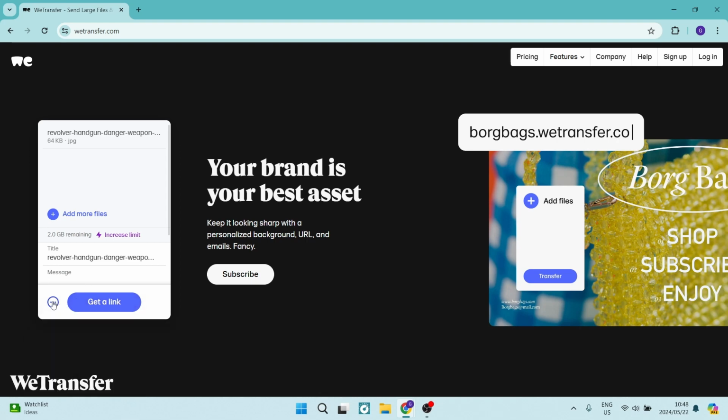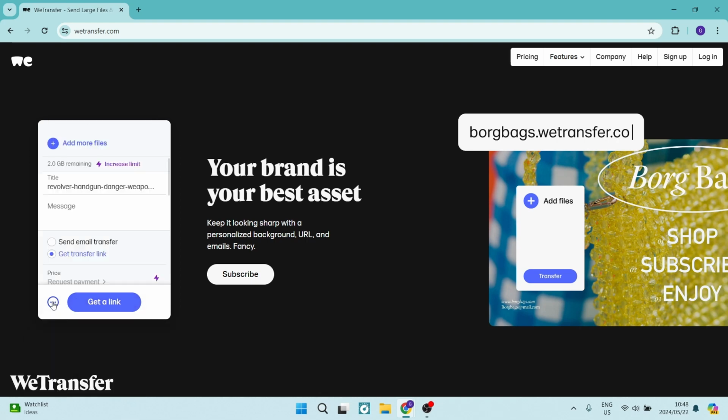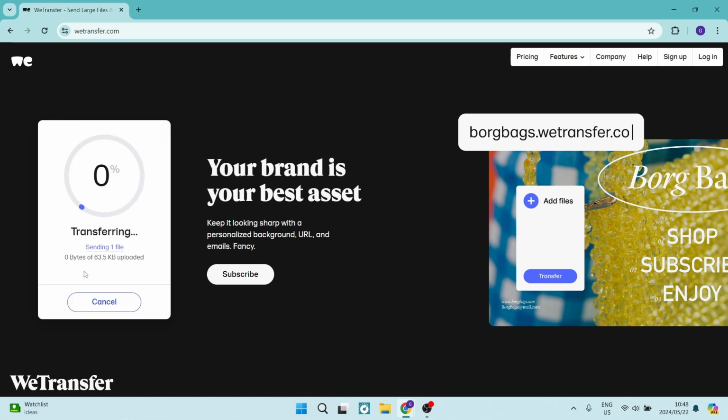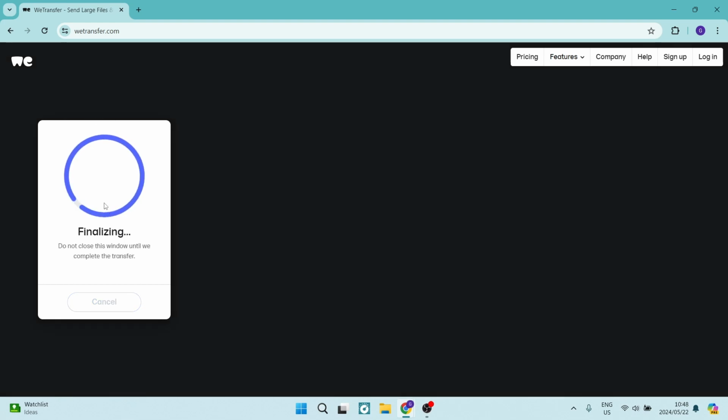And then on the three dots at the bottom, you can tap on that and you will have the opportunity to get an email transfer, which means you get the link emailed to whomever you need to send this link to. But for now, we are going to just go ahead and say get a link. Now, again, this is part of the free version, so you don't even have to sign up. So once you tap on get a link, it'll take just a few minutes to upload.